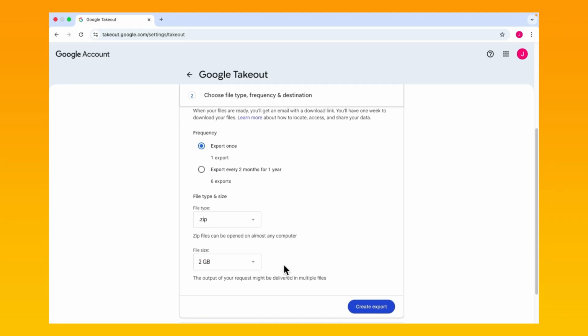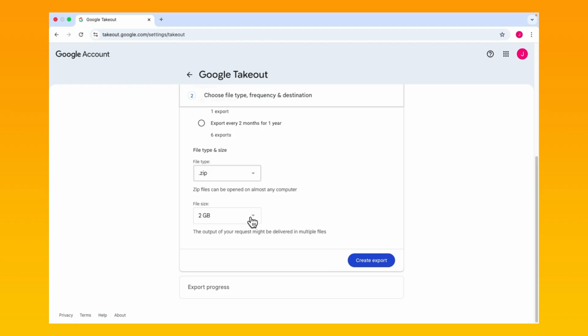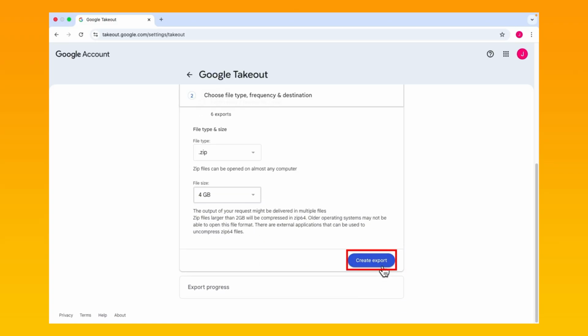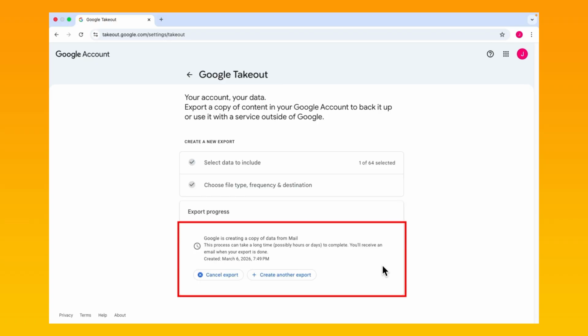For file type, you can choose .zip or .tgz, but .zip is recommended because it's easier to open on most devices. In the File Size option, you can select a maximum file size of up to 50 gigabytes, depending on your data size. For most users, 2 gigabytes or 4 gigabytes works well. Finally, click Create Export. Now the export process will begin.